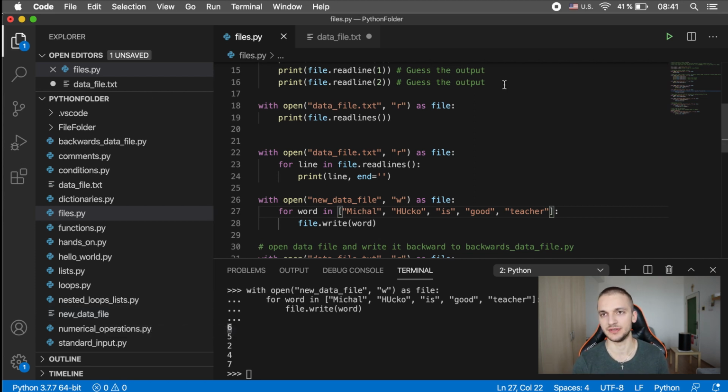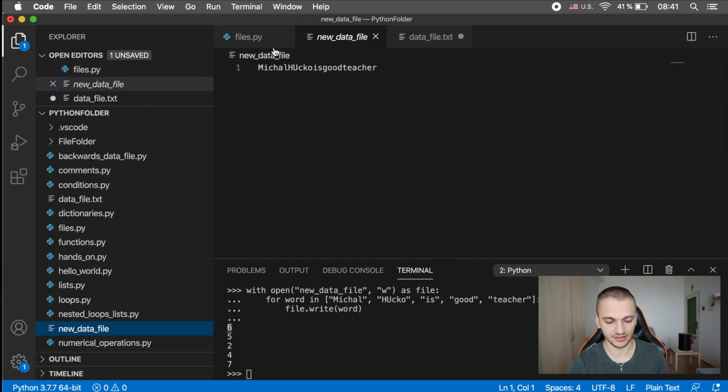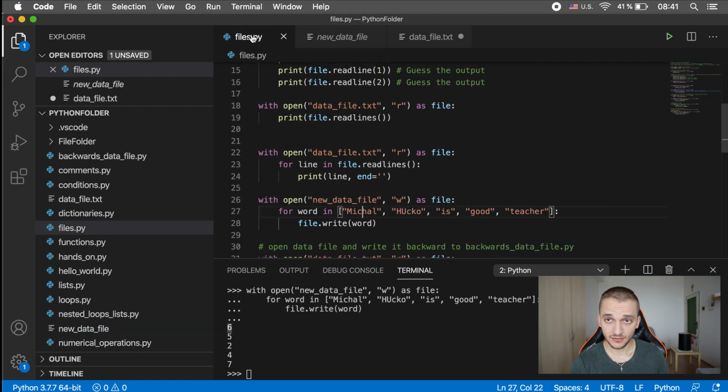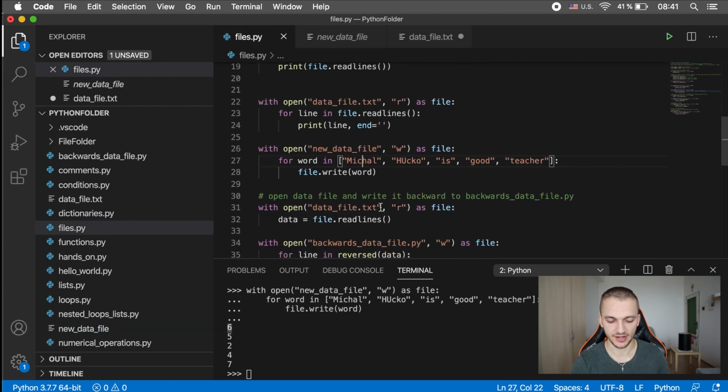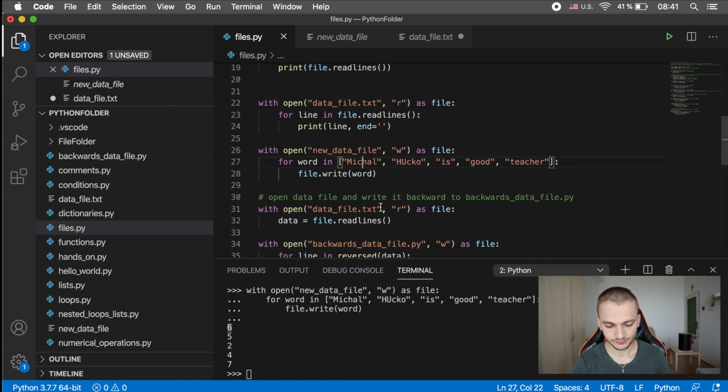The question for you, what will be the content of the file? Those of you who said Michal Hutsko is a good teacher are correct, but there will be no spaces in this case, because I didn't provide any spaces to put into the file, right? Feel free to try this example and try to put the spaces into the file if you know how, okay? Now, let's imagine we have a simple task.